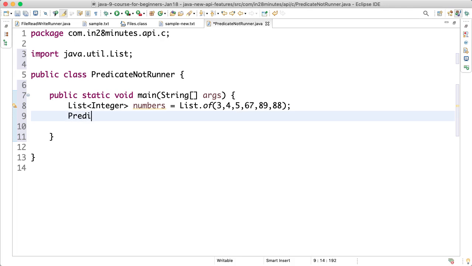I can say Predicate of Integer, even number filter, or even number predicate, is equal to number. We want to check if number mod 2 is equal to 0. If number mod 2 is equal to 0, then it's an even number.